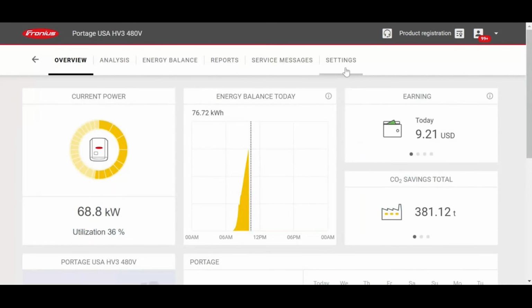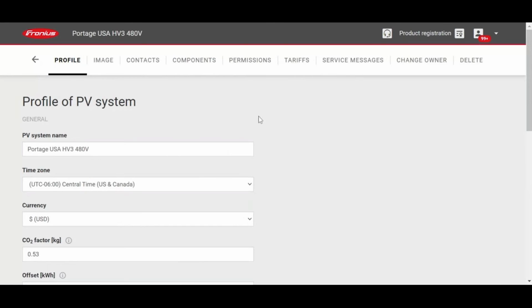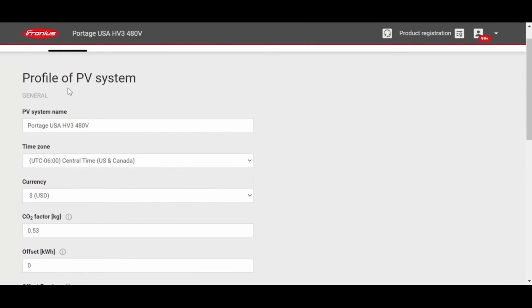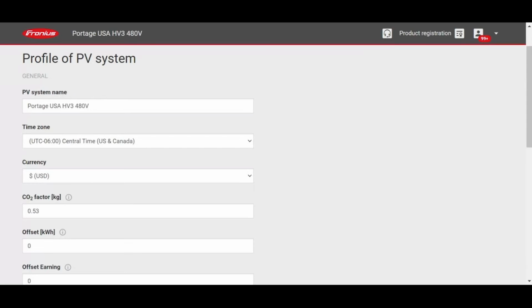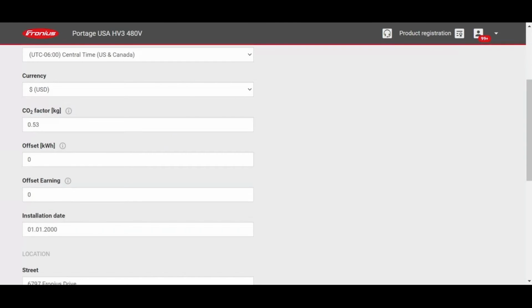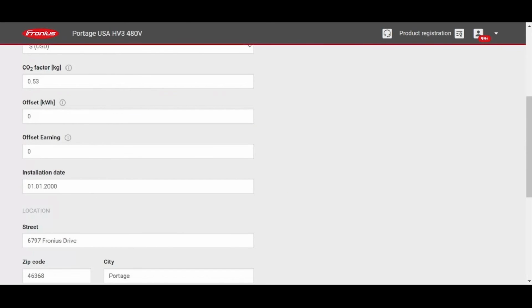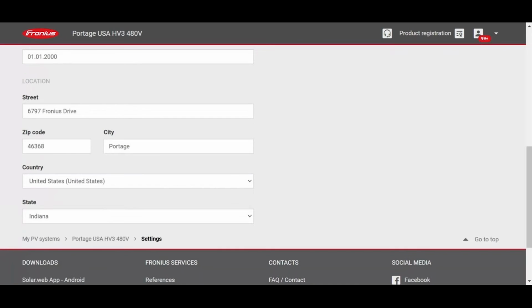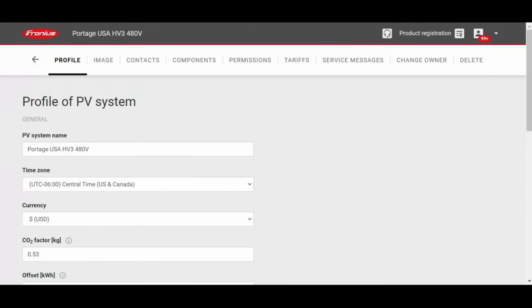So I'll also show off some of these settings that you have. The profile here is just where you update some of the profile information: system name, time zone, the currency that you want it to be showing in, the CO2 factor, the offset earnings. These will affect some of the images in the earnings tab that we saw earlier. You can set the installation date here as well as the location of it, and this will affect the weather broadcast that you get in the bottom right corner.